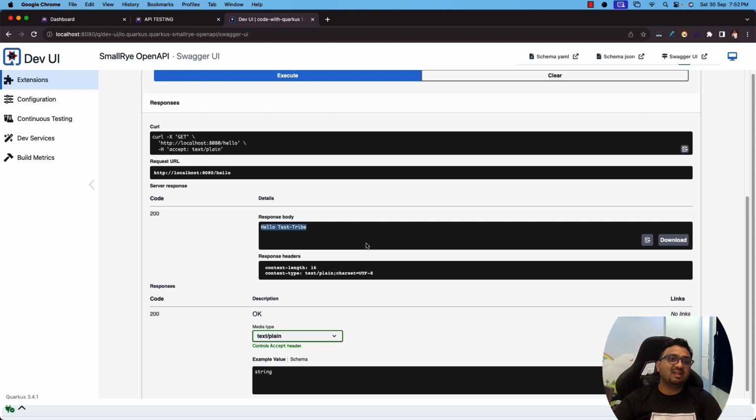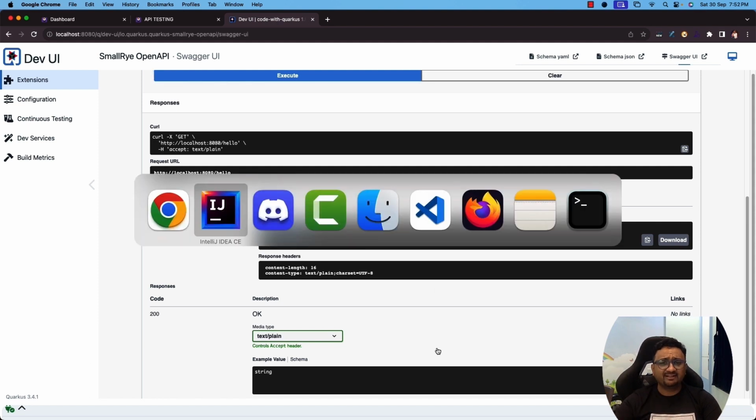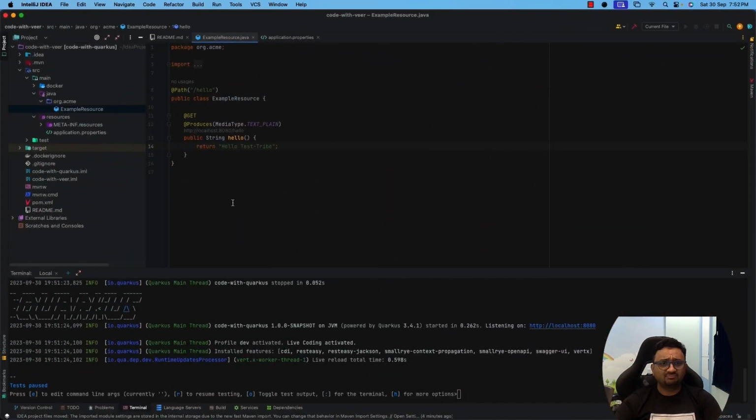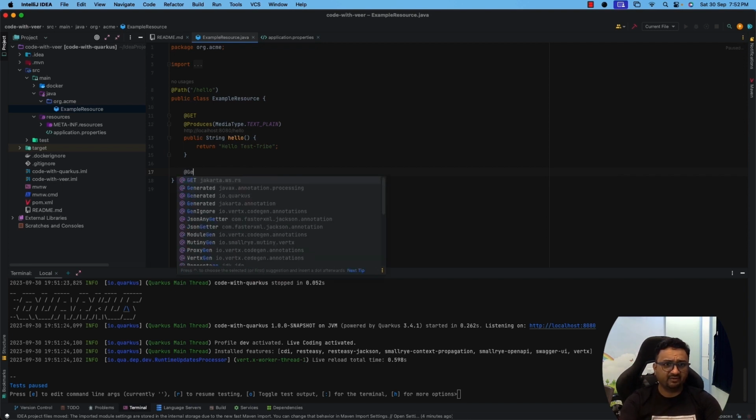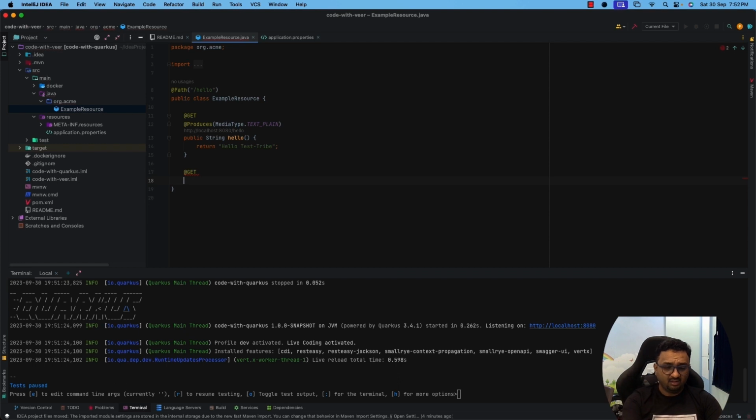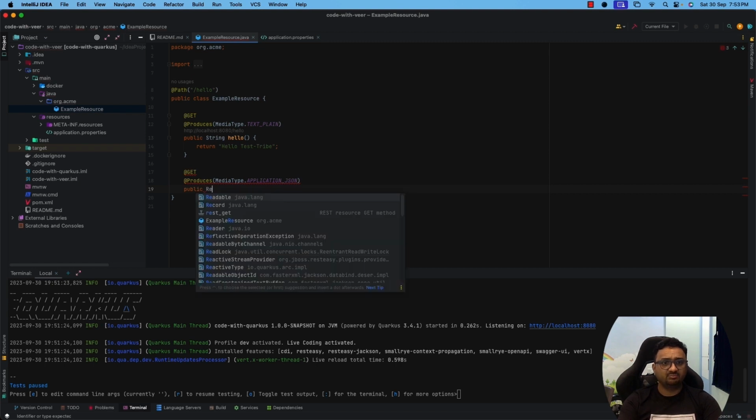Now let's try to build something more interesting. When I say interesting, let's move to the code in the IDE and build another API. Let's say it's again a GET request which produces JSON. Basically, it gives you a JSON response. Let's say the method is public Response.